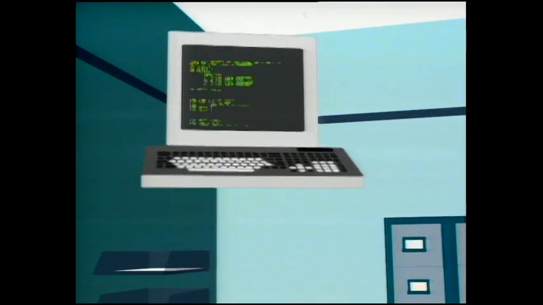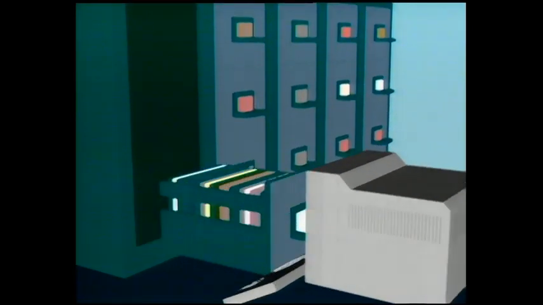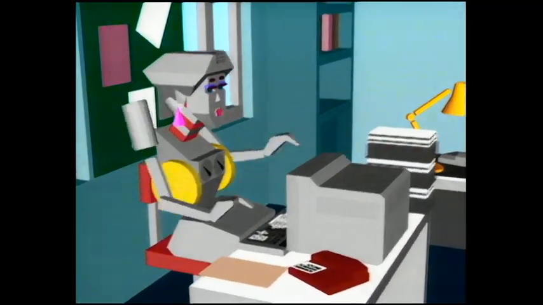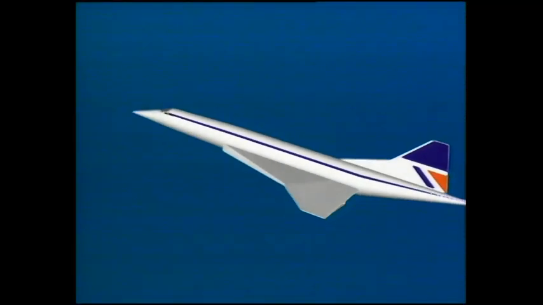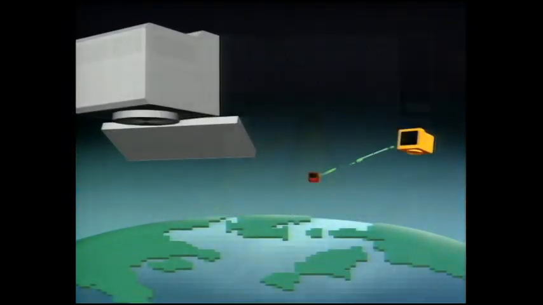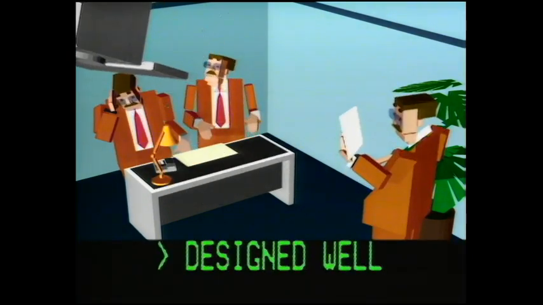If you had a Honeywell automated office, it would eat up paperwork and increase secretarial efficiency. It sends messages faster than Concorde and talks to other computers anywhere. Your business could be much more productive with office automation when it's designed well, built well, Honeywell.